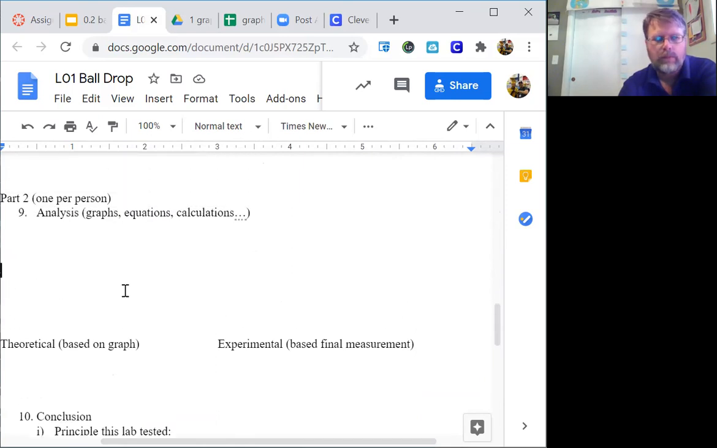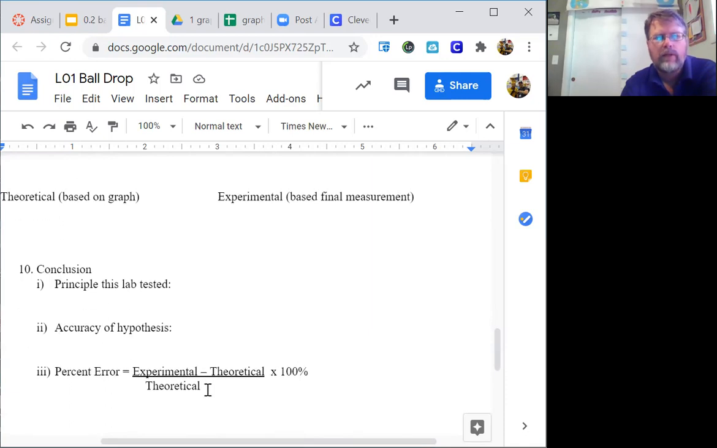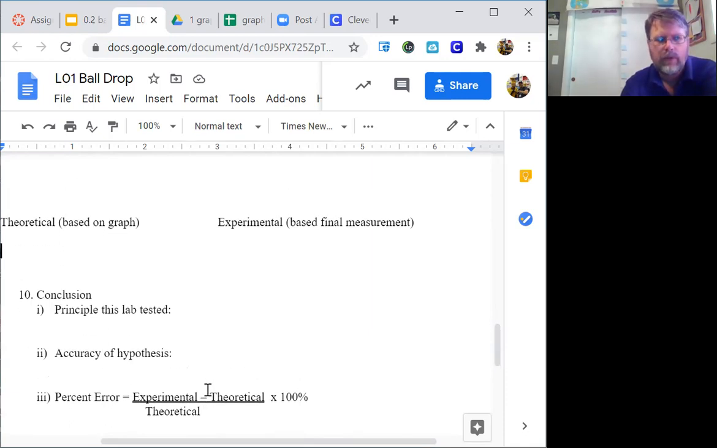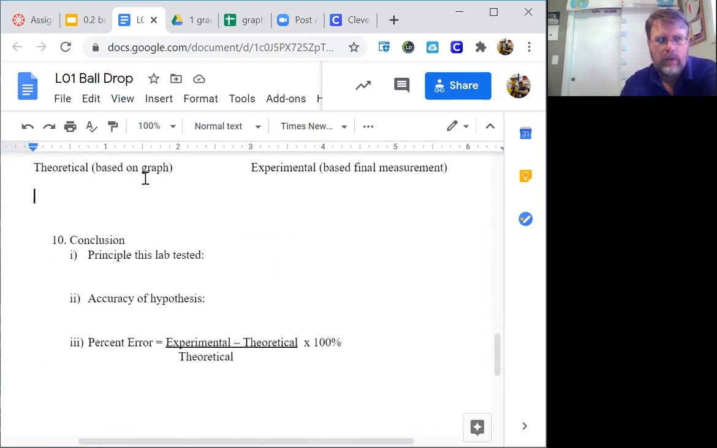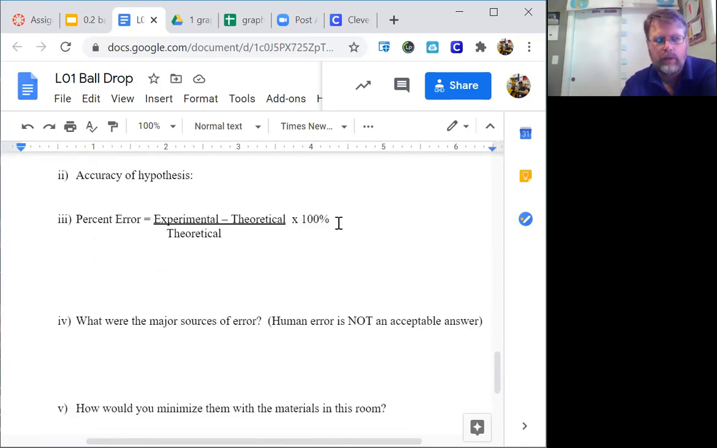So if we have a few points, you had your theoretical based on your hypothesis. So if I said it was going to do a 60% return and it actually returned 70%, then I can put those numbers in there and I can get my accuracy and percent error of these things. This also says graph versus final measurements because we're going to have a part 2 that's going to come next week. That's going to use more information as well.